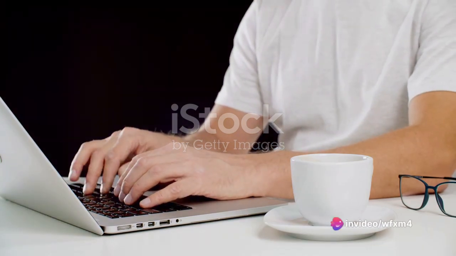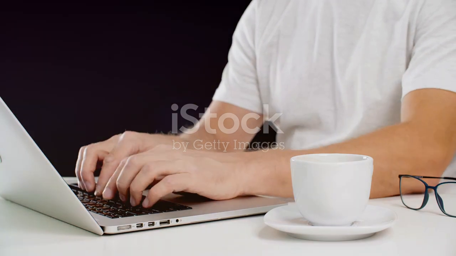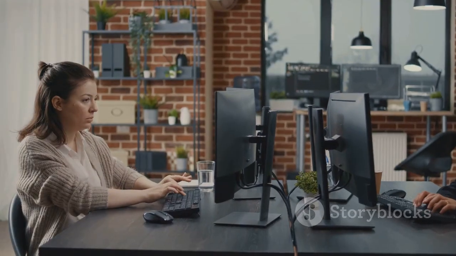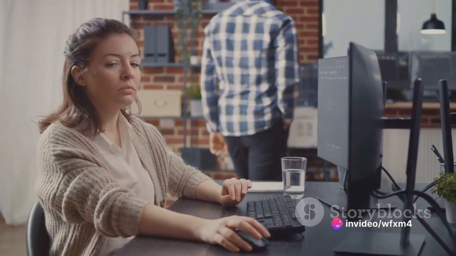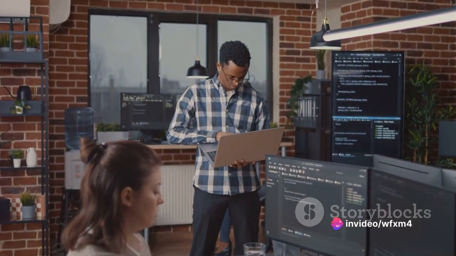Now let's talk about the importance of a positive mindset. Coding can be challenging, and there will be times when you feel stuck or overwhelmed. But remember, every coder, even the most experienced ones, have been there. Maintain a positive attitude, keep pushing forward, and remember that every challenge is an opportunity for growth.